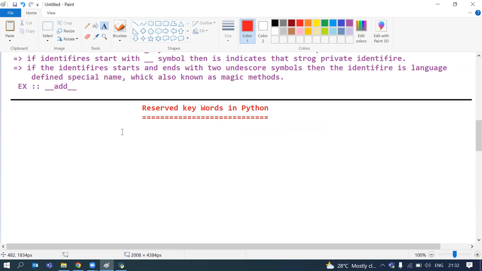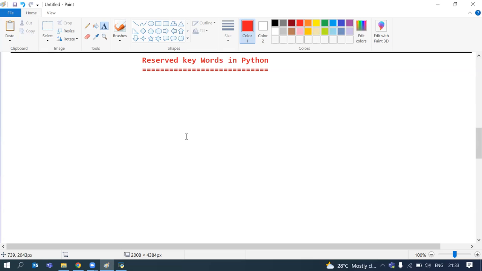This is a little bit lengthy topic. Maybe it will be covered in two sessions, today or the next session. Slowly we will learn, don't worry. My teaching is like that. So now let's start with reserved keywords.